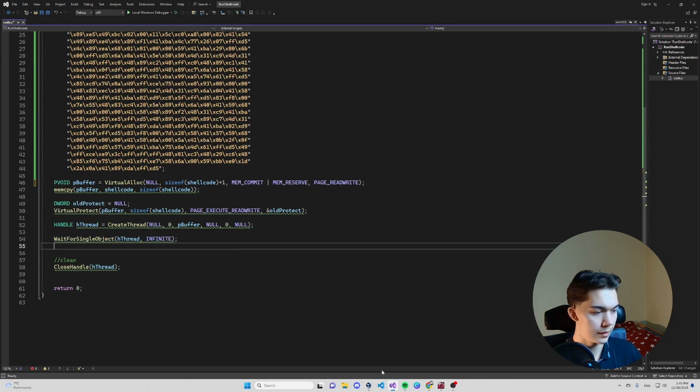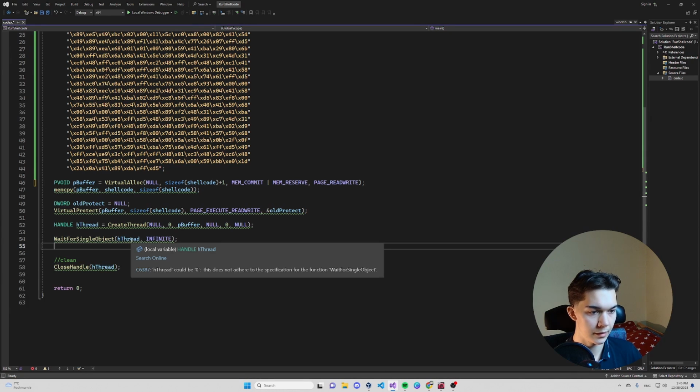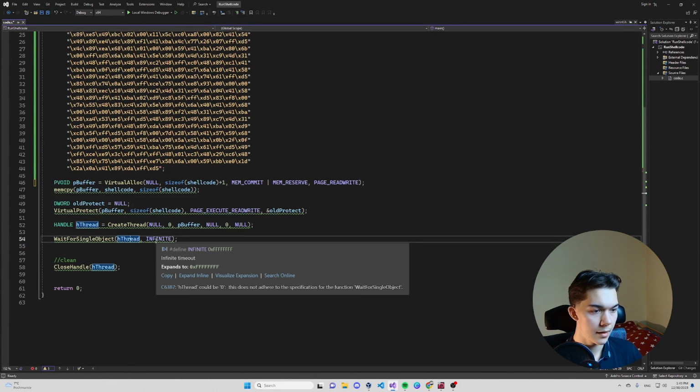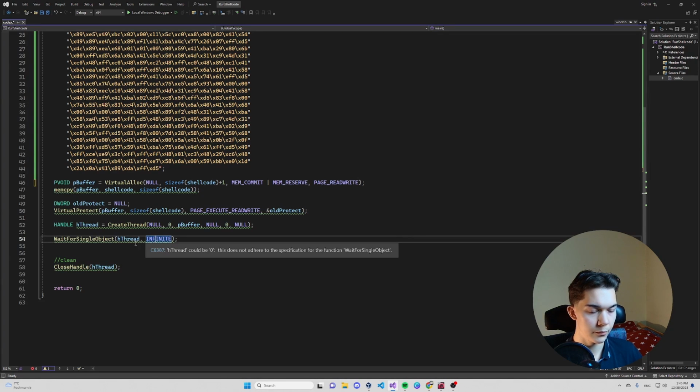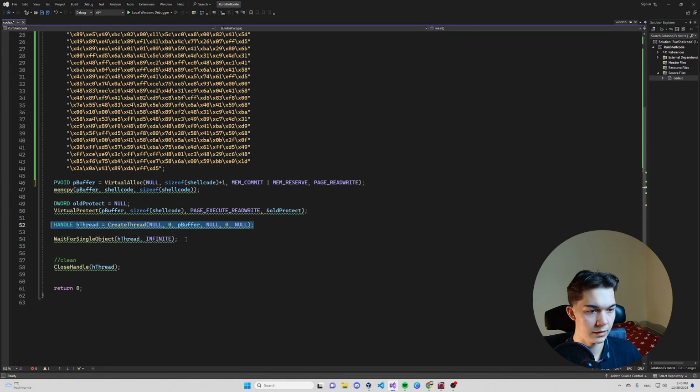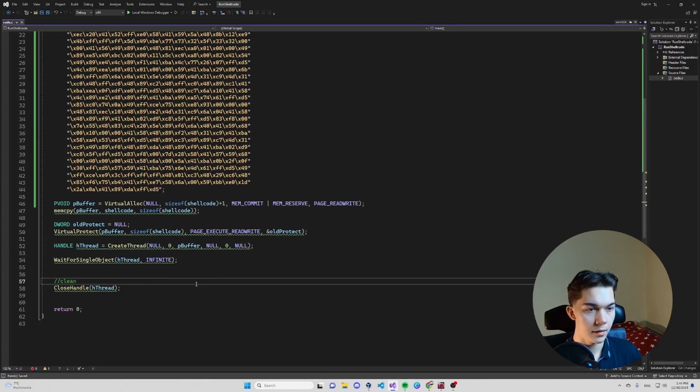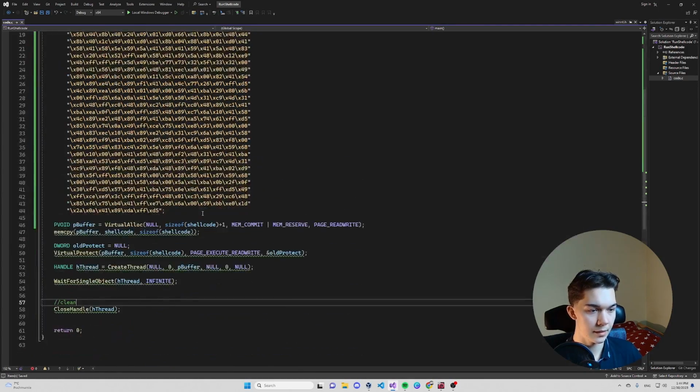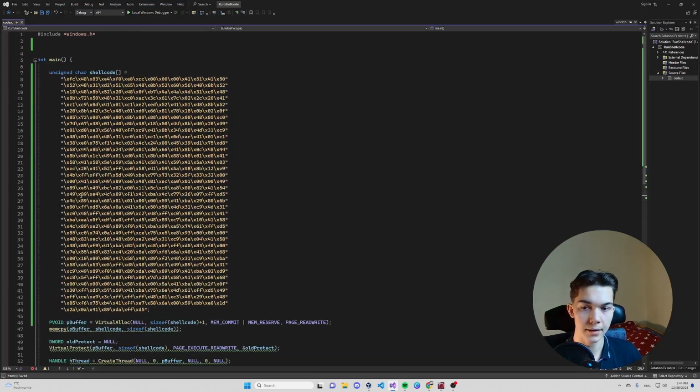This function takes two parameters, the handle to a thread and the timeout, sort of, because we basically want it to wait for the thread to finish. So once this finishes, our script will finish. It keeps it running basically, and just for cleanup, you can close the handle after finishing working with a thread. Okay, so that's it. That's the full code. Let's see it in action.